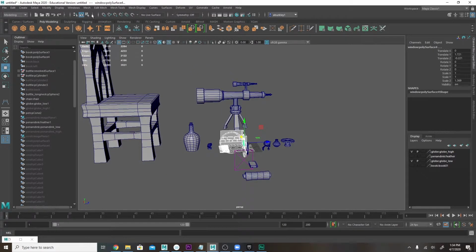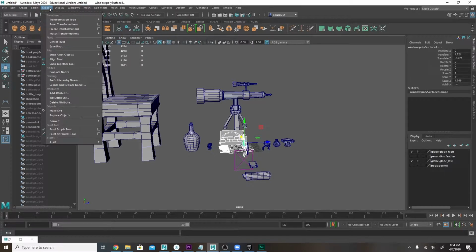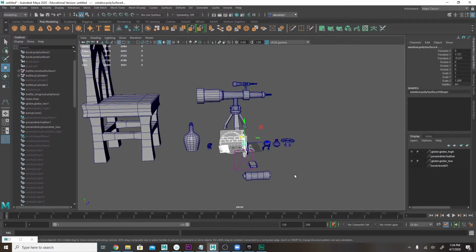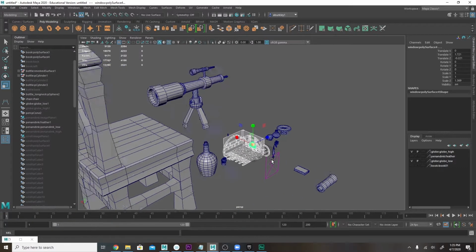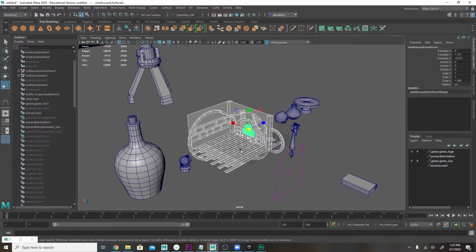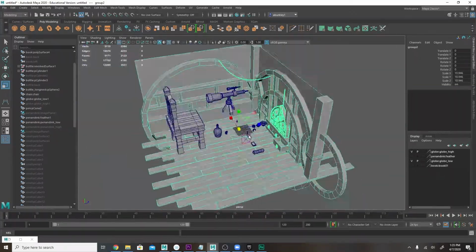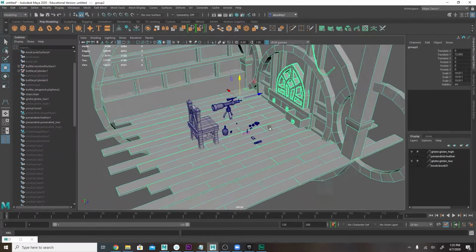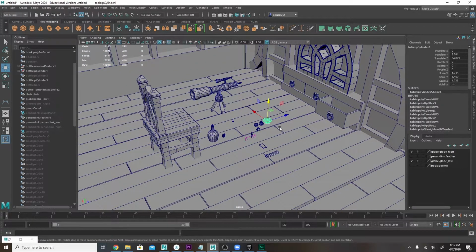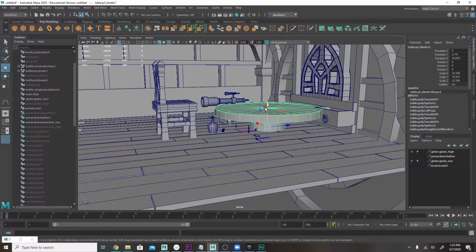I'm going to select that main room area and I'm going to do a modify center pivot. And I need to group this before I scale it. And then I'll do another modify center pivot. All right, and now I want to scale up the individual meshes.